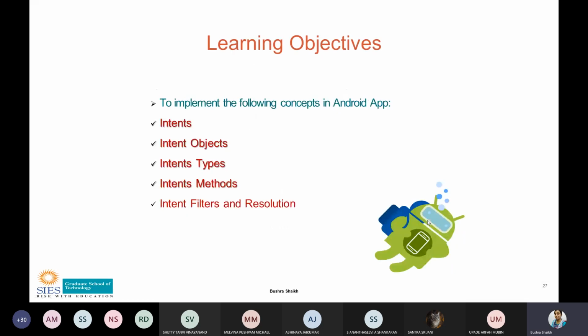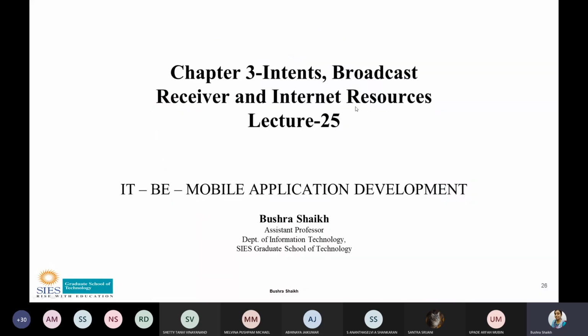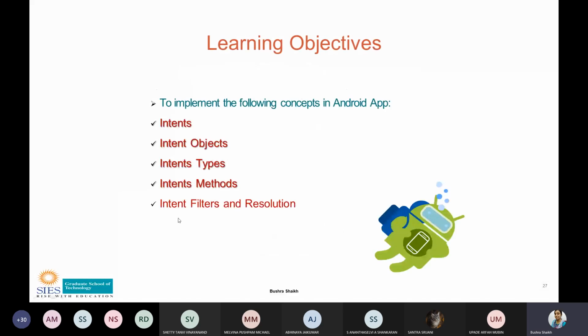So today we're going to discuss intent filters and resolution, which is the only topic left for this first part of this module, intent. Then we will move on to looking first at internet resources, and later we will see the broadcast receiver.